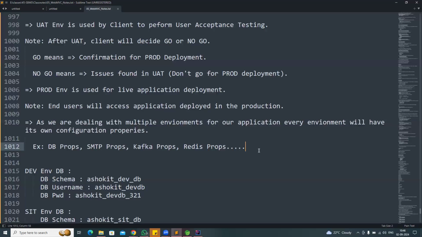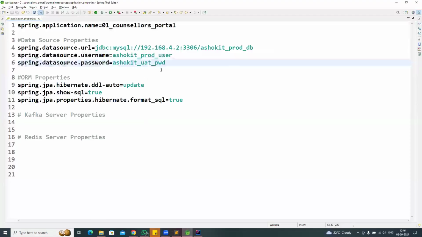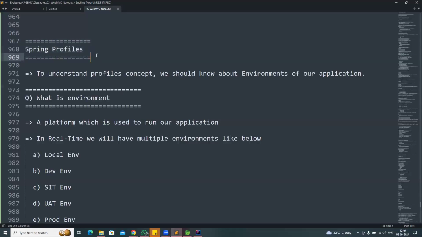Yes. Then to overcome this problem, the profiles concept is available in Spring. When you have multiple environments, going to the properties file and changing it every time is difficult. So in Spring, there is a concept called profiles. What is the purpose of the profiles concept? The Spring profiles concept is used to manage multiple environment-specific properties in the application.